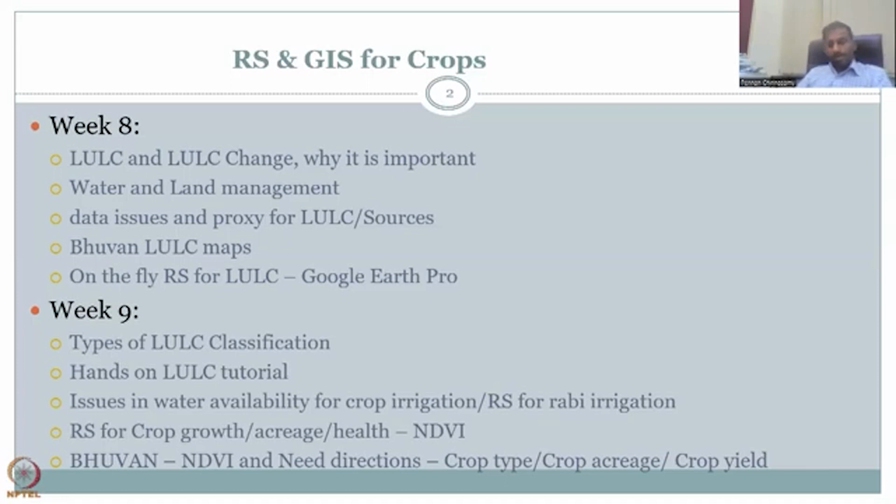So on that note, we will look at some issues and availability of data, and how remote sensing can help. Remote sensing for crop growth, acreage, health, and some indicators like NDVI we will use. We'll look at Bhuvan NDVI, and also the future research directions needed to identify crop type, crop acreage, and crop yield. Slowly, we'll be getting more into applications because the tools are now introduced to you. It's the basic tools that we'll be using, but what kind of applications and research we can do is of utmost importance.